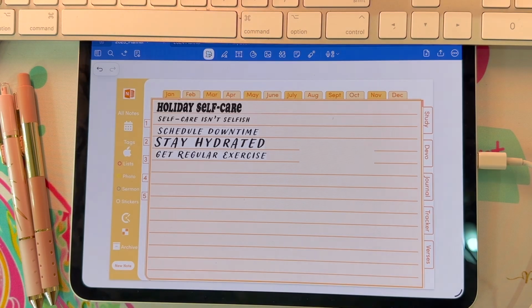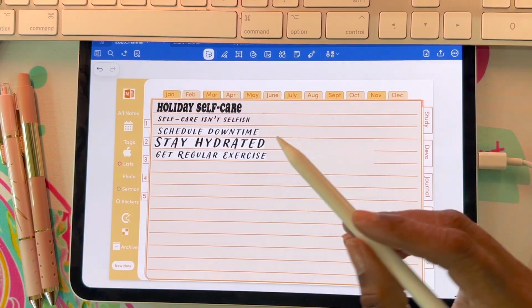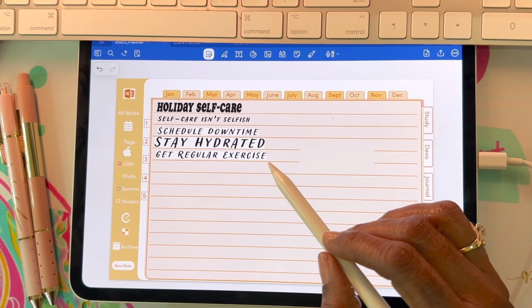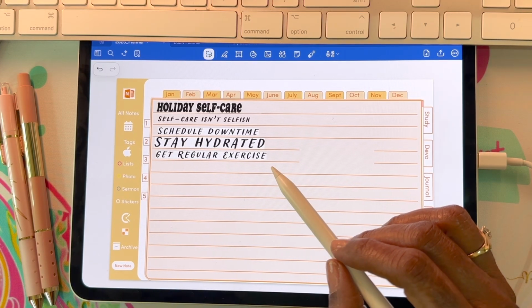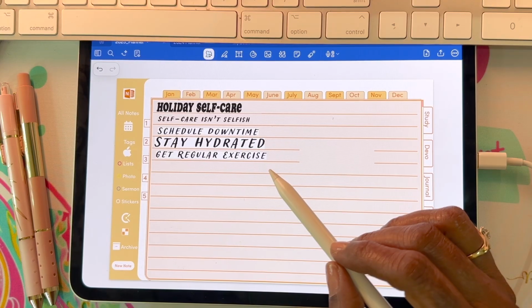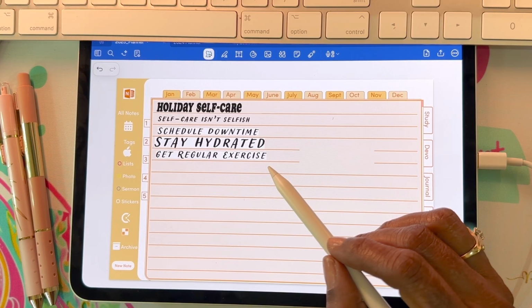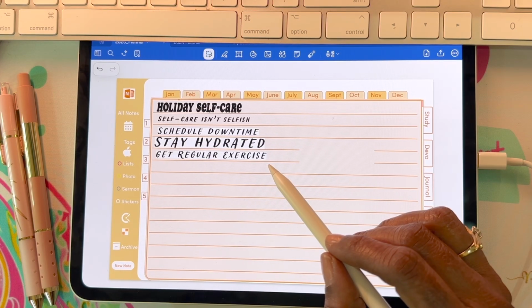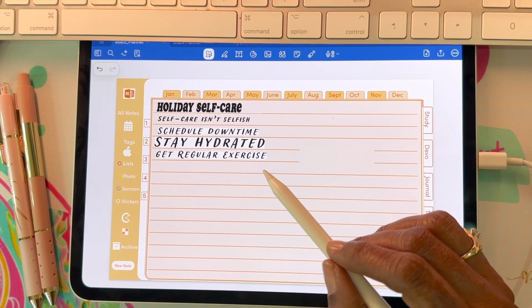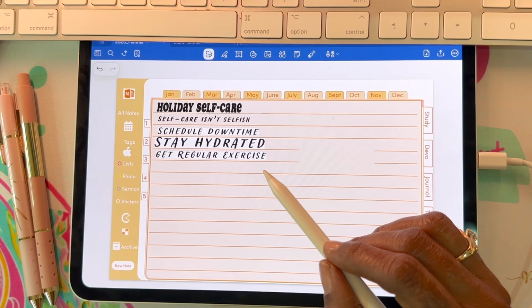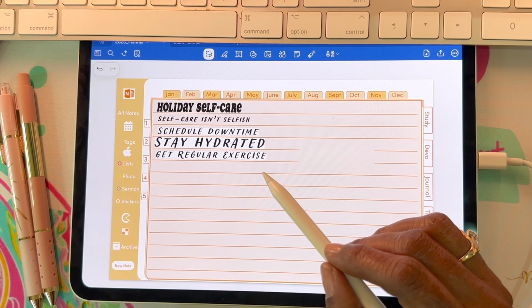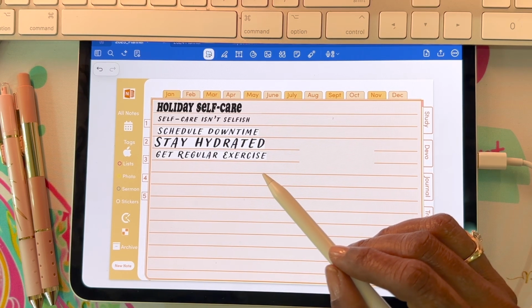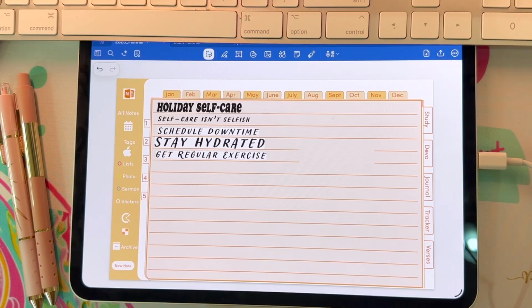And some of the things that we can do also is stay hydrated, get regular exercise, eat healthy, eat mindfully, enjoy the holiday treats and all the foods, but also be conscious and aware of what's good for your body, what you're putting in your body. So the focus is to stay healthy physically, emotionally, spiritually. Those are things that we need to make sure that we are focusing in on.